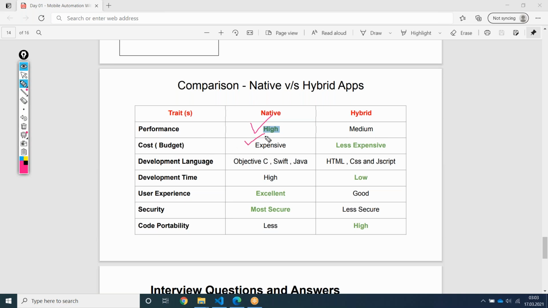Budget: native apps are expensive because the code needs to be developed by two different teams, right?